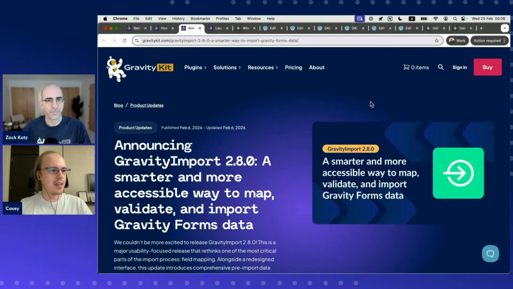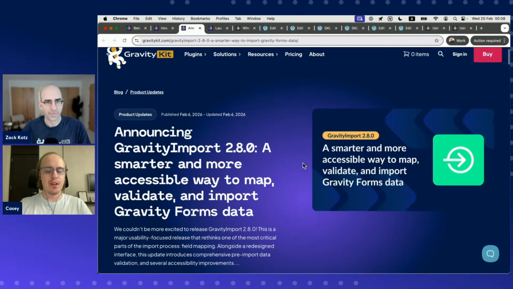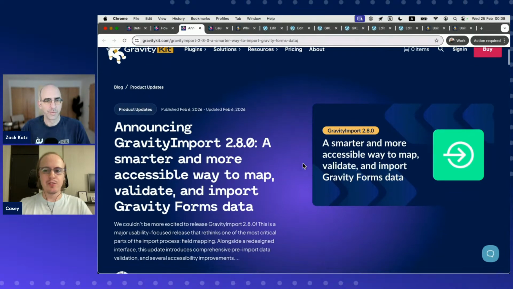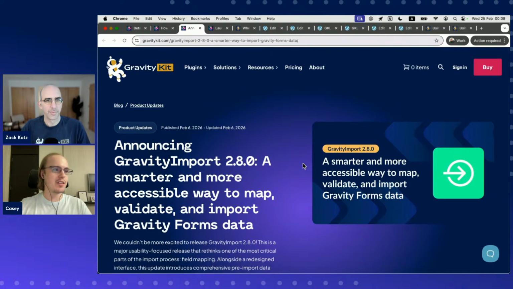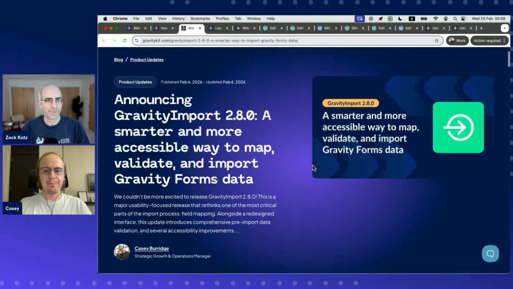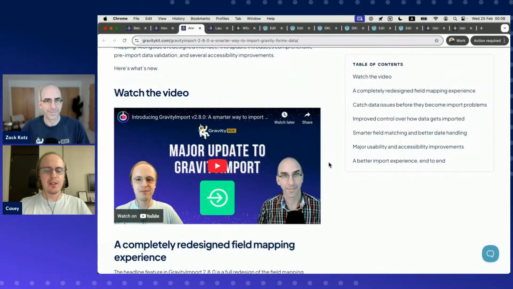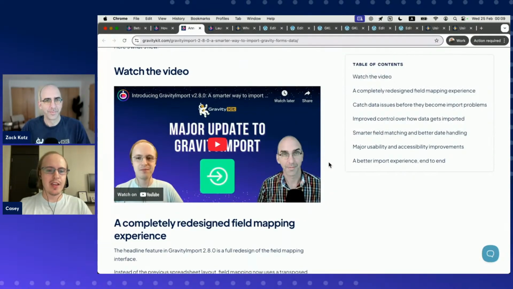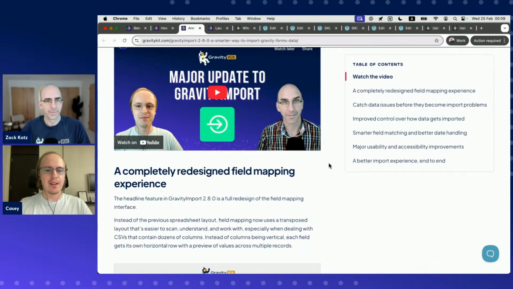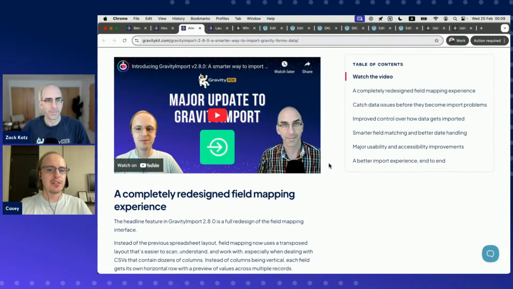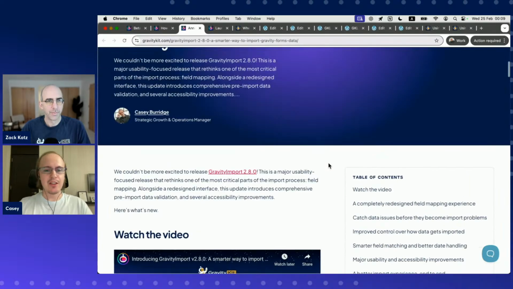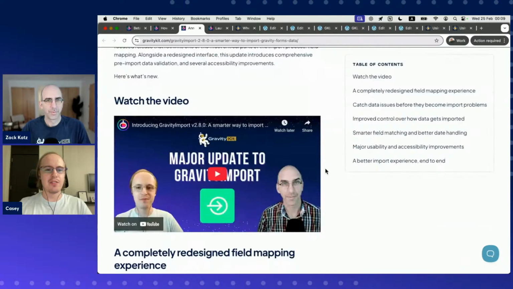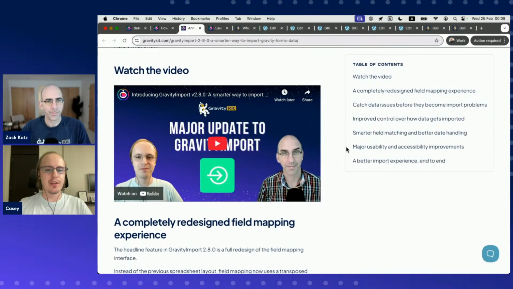And so we had some really exciting product releases recently as well in February. So we released GravityImport 2.8.0, which was a big release. We actually talked about it on our previous GravityKit Live, Zach. But this was a really big release that includes a lot of new features, including much improved error handling. And it's got a fully redesigned field mapping interface as well, which is just a lot easier to work with. If you haven't checked it out yet, please do so. We also have a video here on our YouTube channel where we're going through what's new. So definitely check that out.